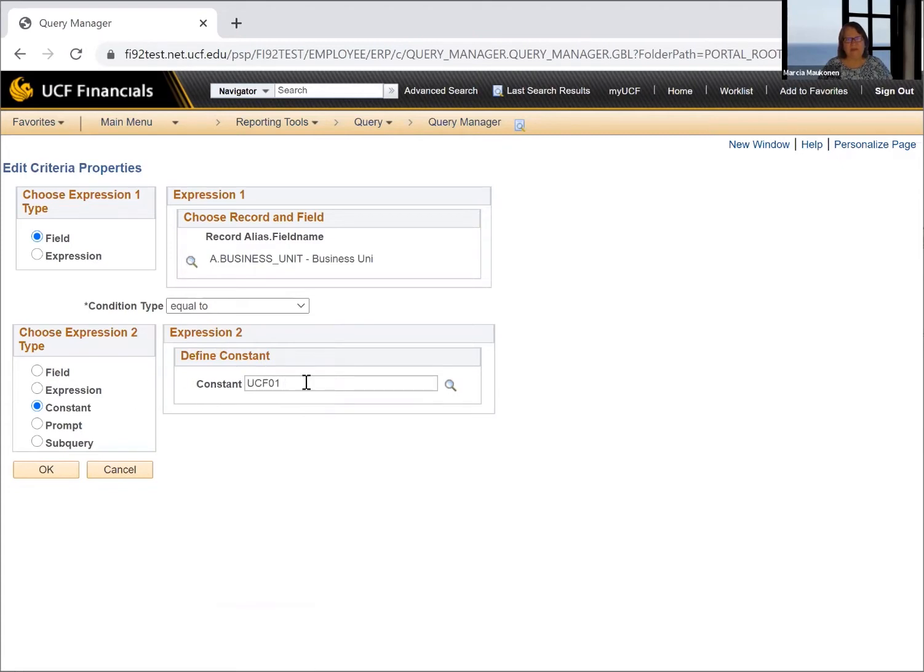Now constant is the default that Query Manager gives you, so you can just type in what you need there. If your expression is going to be changing anytime you run the query, like it does when you have a condition type of date equals something, you may not want to use a constant, you may want to use a prompt. Or if you have a certain type of expression, you might want to use an expression instead.